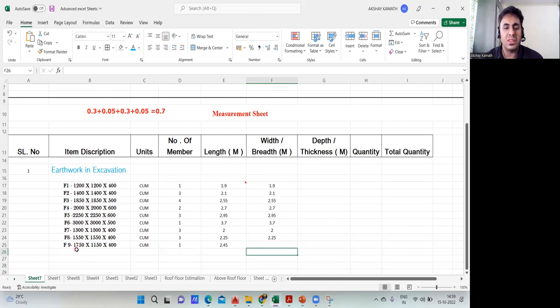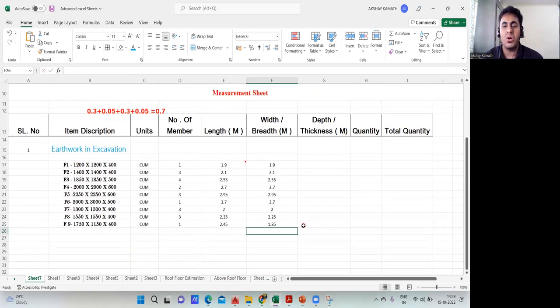Why? Because my length is 1750 and breadth is 1150. So for this I'll do the calculation: 1.15 plus 0.7. Done. I got 1.85. Got it? So my length is done, breadth is also done. Now if you want to make it bold, you can do it.